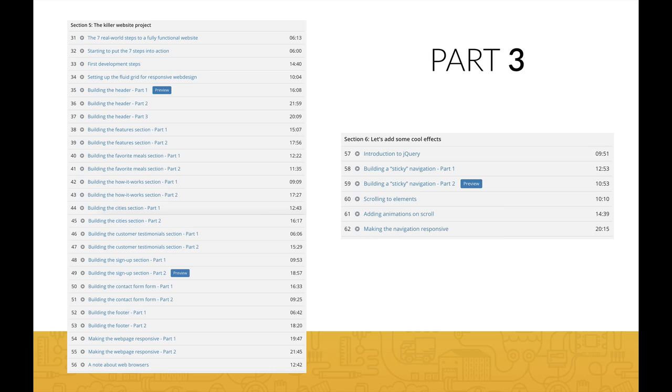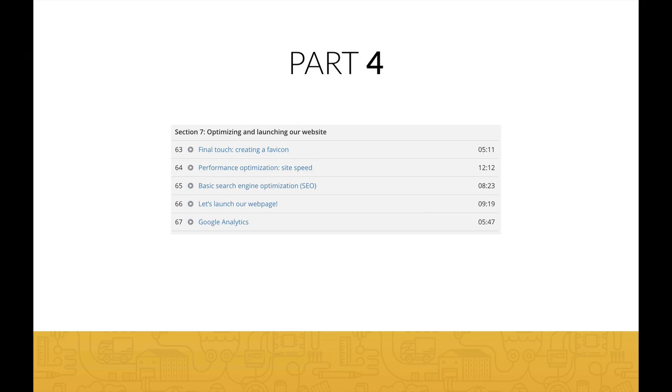Which brings us to part 3. This is where the fun begins. Over the sections 5 and 6, you will put in action our proven 7-step plan and use the latest web technologies to build a stunning real-world website. Once you're comfortable with some pretty advanced HTML5 and CSS3 techniques, you will even be adding some cool jQuery effects to the game. And in the end, you will make your website super fast and optimize it for search engines. And to finish, you will even learn how to launch your final website to the internet for the entire world to see it.